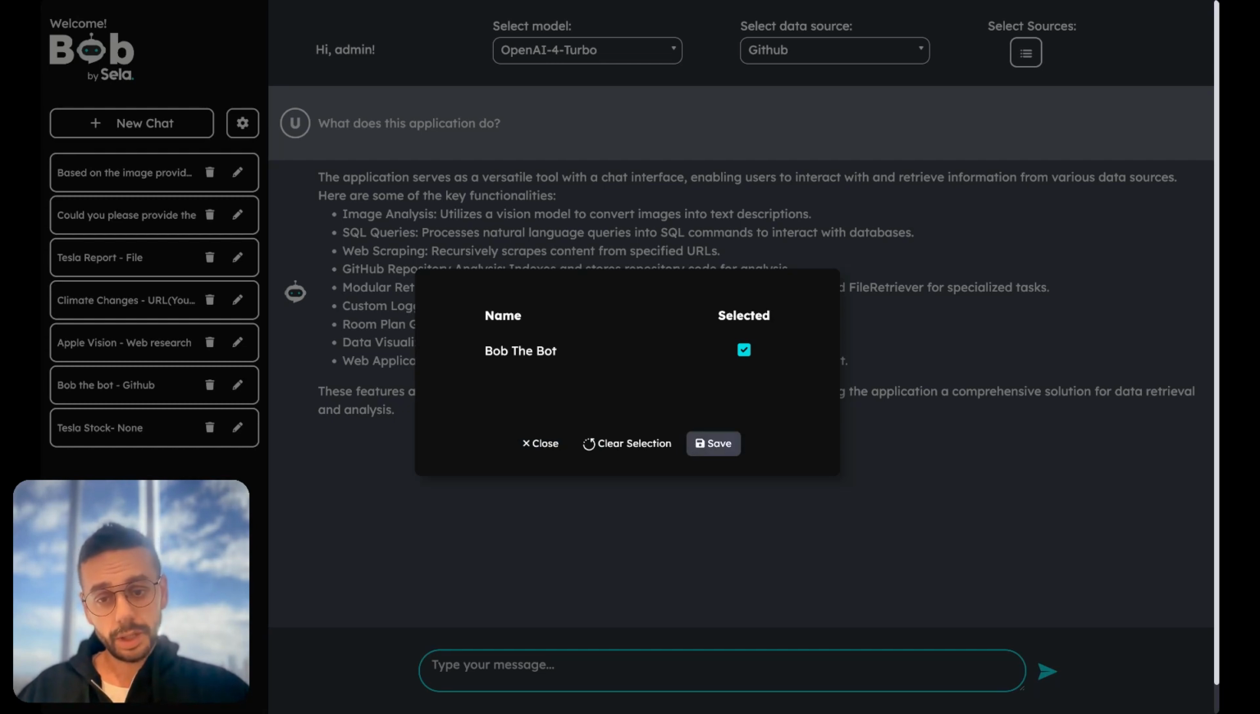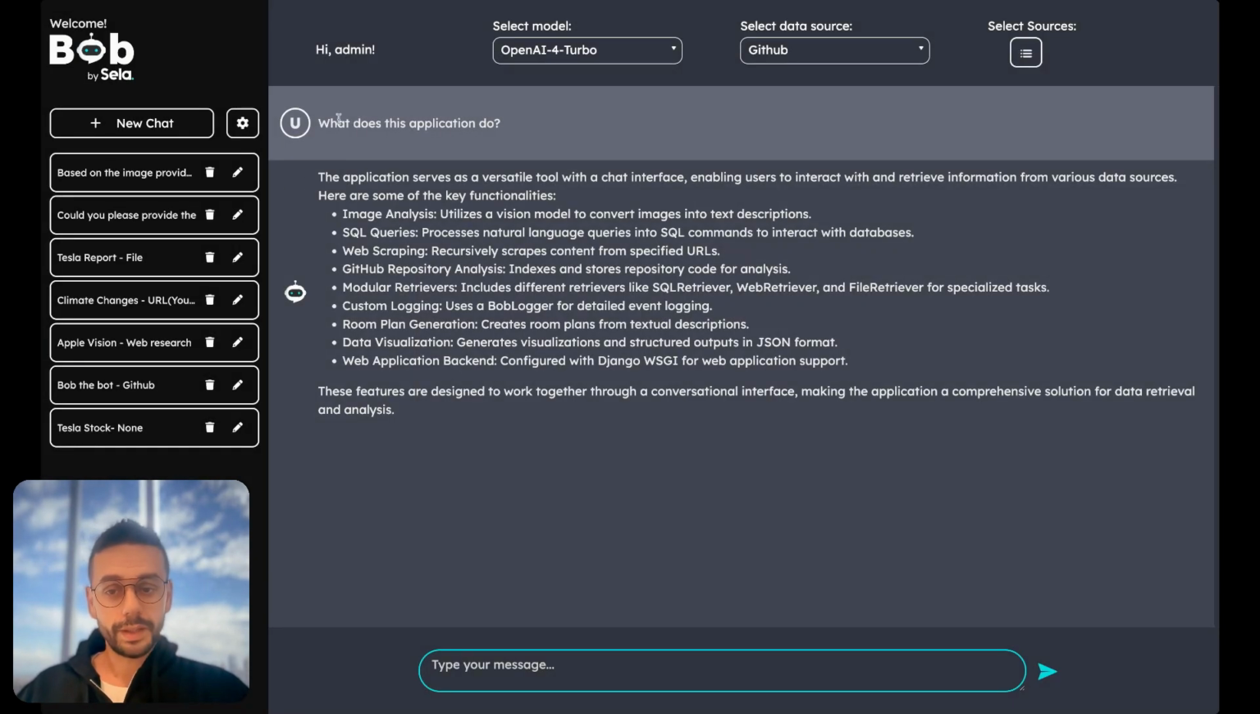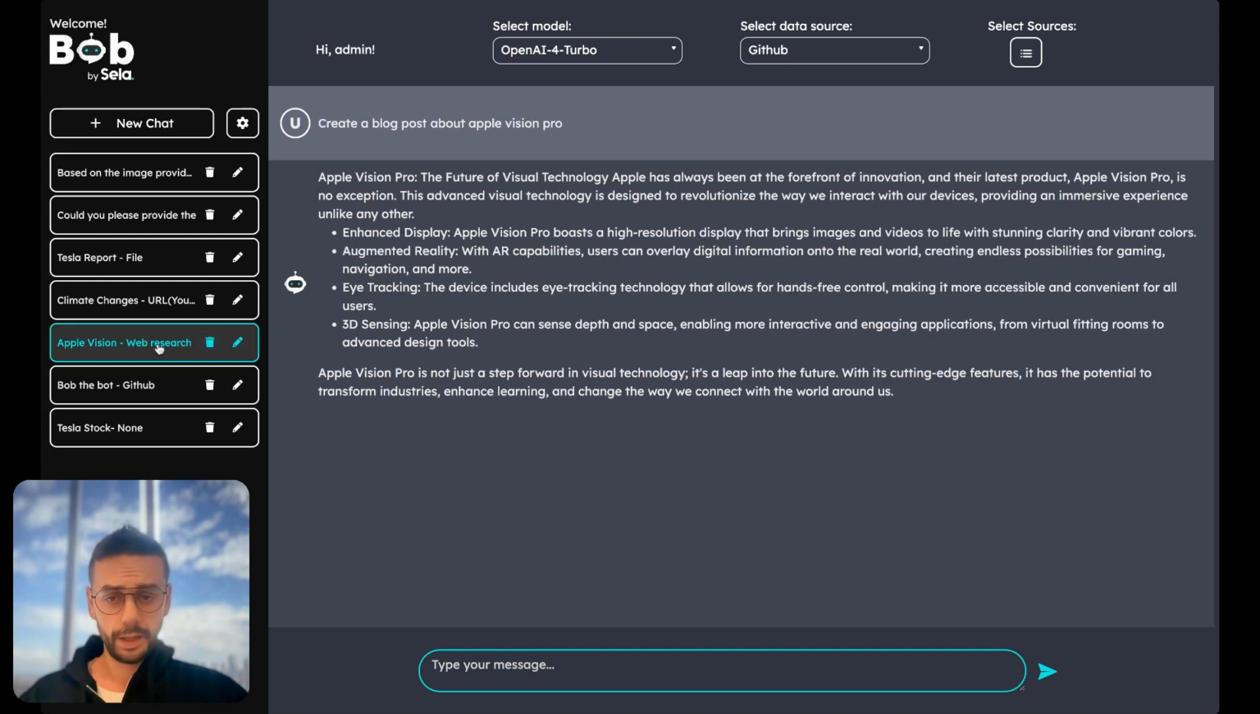Some data sources allow you to select multiple data sources, and then you'll be able to select a few of them. If it doesn't support that, each time you select a data source, the other one will be deselected. So when we asked it what the application does, it was able to actually understand the context of the entire repository and get all the features of the application.